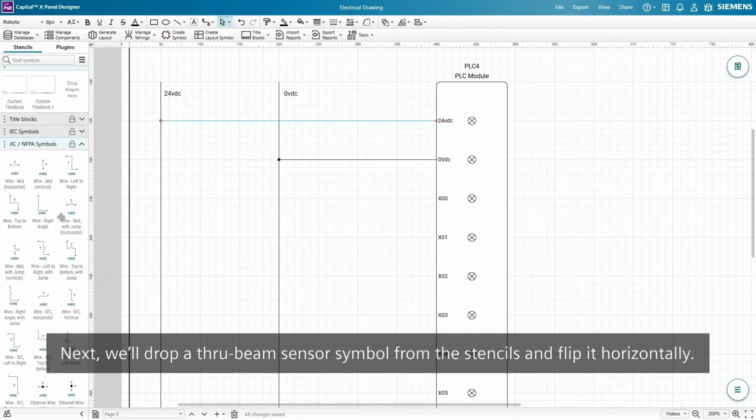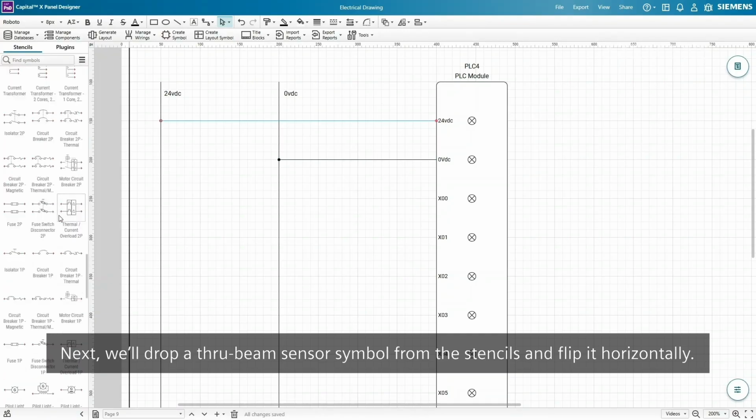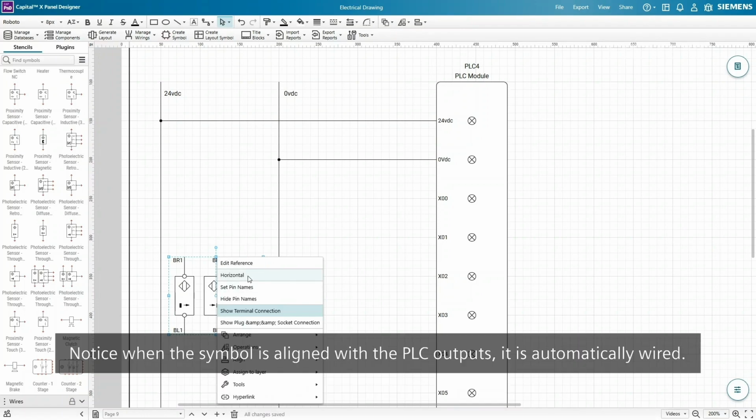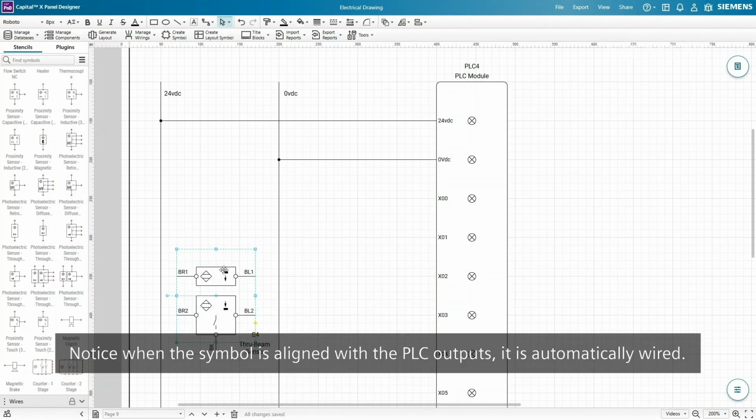Next, we'll drop a through-beam sensor symbol from the stencils and flip it horizontally. All symbols in X Panel Designer are intelligent, including the ability to rotate horizontally or vertically. Notice when the symbol is aligned with the PLC outputs, it is automatically wired.